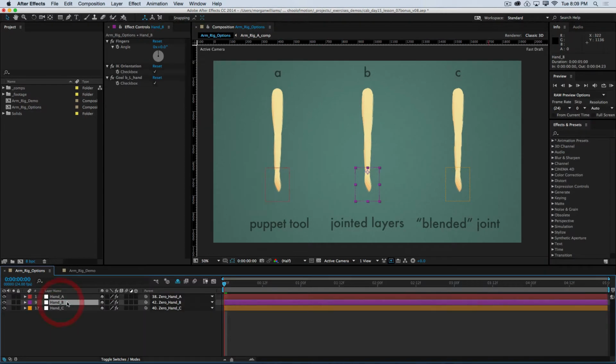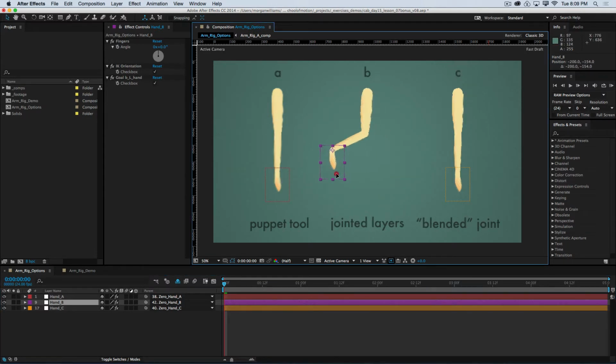Next up, we have what's really kind of the old-fashioned way of doing joints, which is separate layers. So now we have a separate upper arm, separate forearm, and a separate hand layer. Now I have thrown some puppet tools on the hand layer, but for the most part this is three separate layers jointed together with standard anchor points and parenting, and then we added the Duik IK to it. So you can see that the big advantage here is look at how nice these joints are.